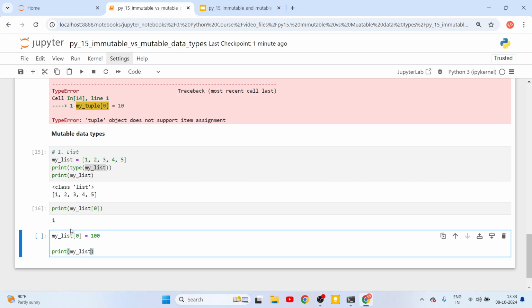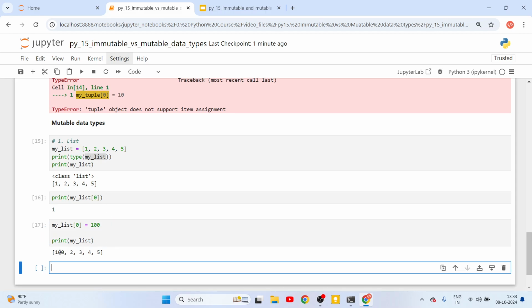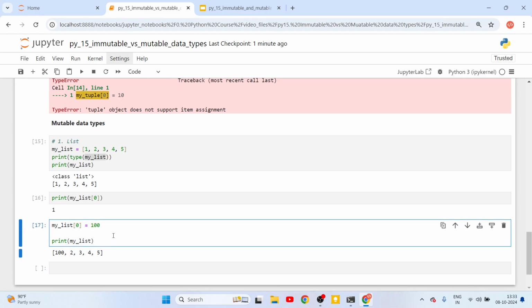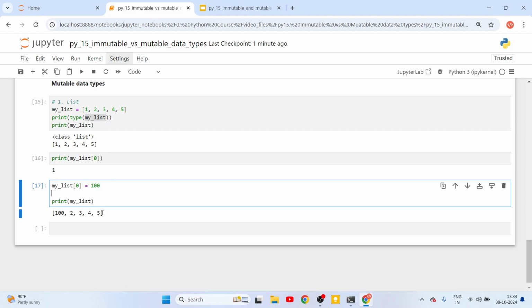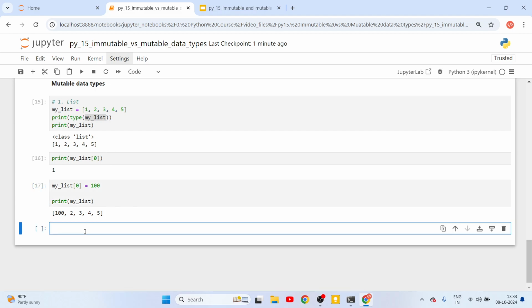So here we are not reassigning a new list to this variable called my list, but we are editing the list that has been already created. So now this 1 has been replaced with this 100, but this cannot be done with a tuple, as we can see it raised an error. So that's why we say that lists are mutable data types, and you can append values to this.